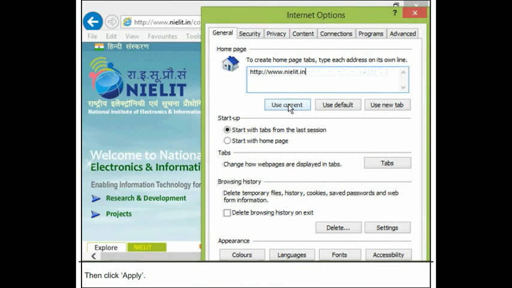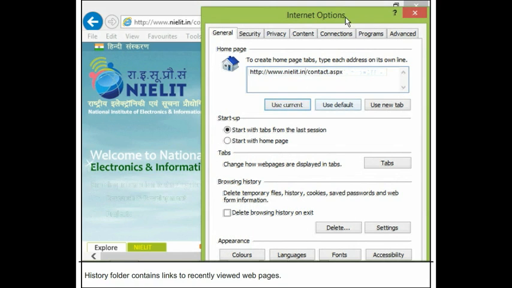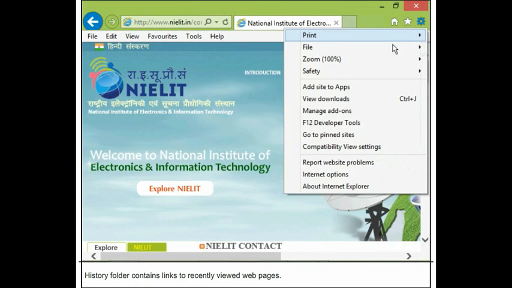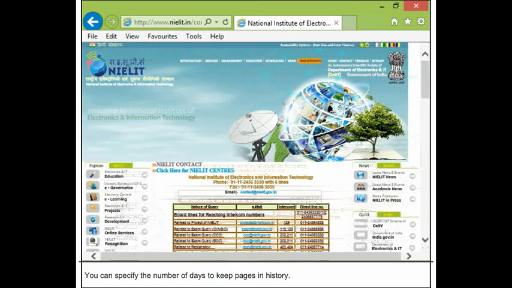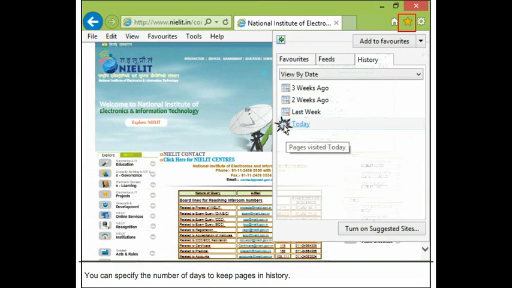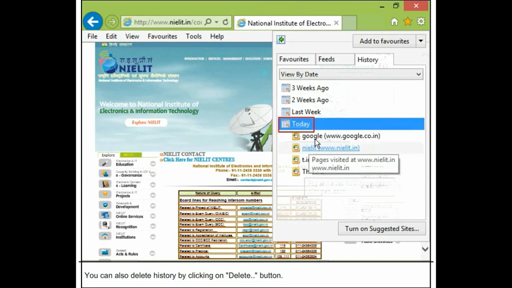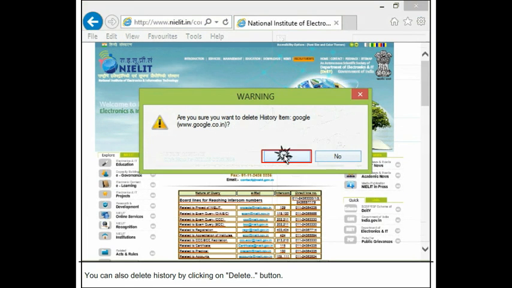Then click Apply. The History folder contains links to recently viewed web pages. You can specify the number of days to keep pages in history. You can also delete history by clicking on the Delete button.